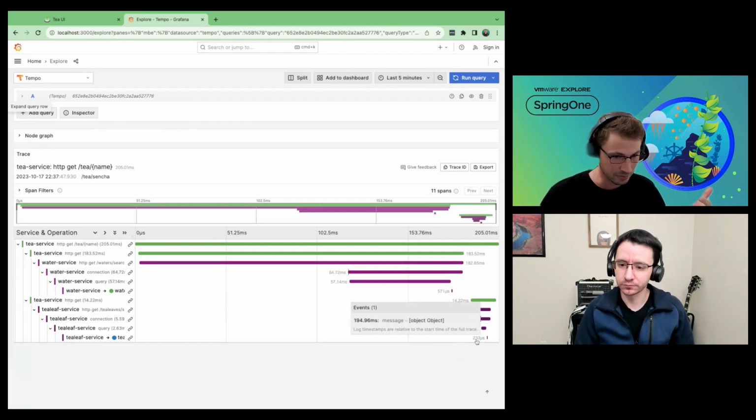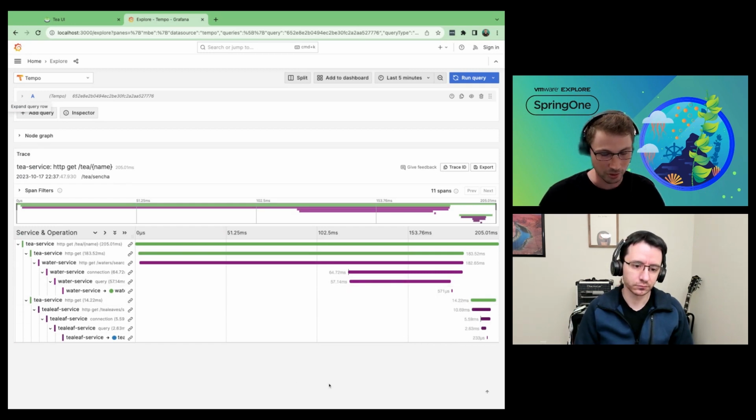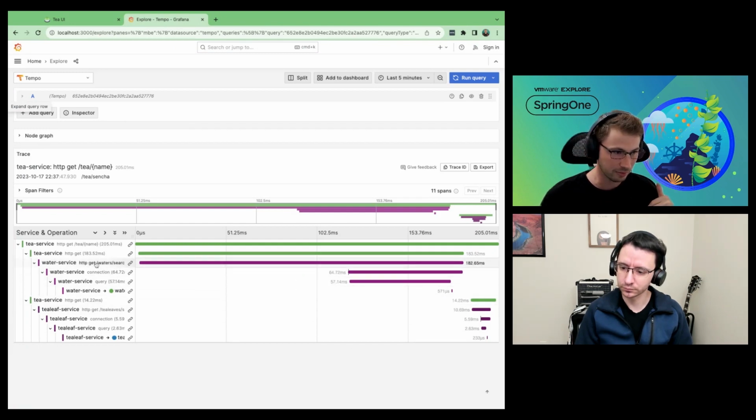So we can see the tea leaf service looks very small compared to the water service. The sizing here is all relative, so it's not about absolute time taken, it's about relative time. But we can see that relatively, there's a lot more time taken in the water service than in the tea leaf service. And we know that this is representing the HTTP span, and this is representing, it says connection.